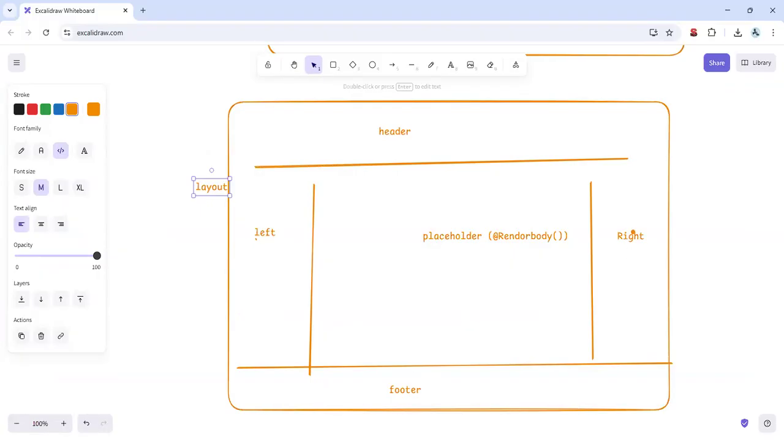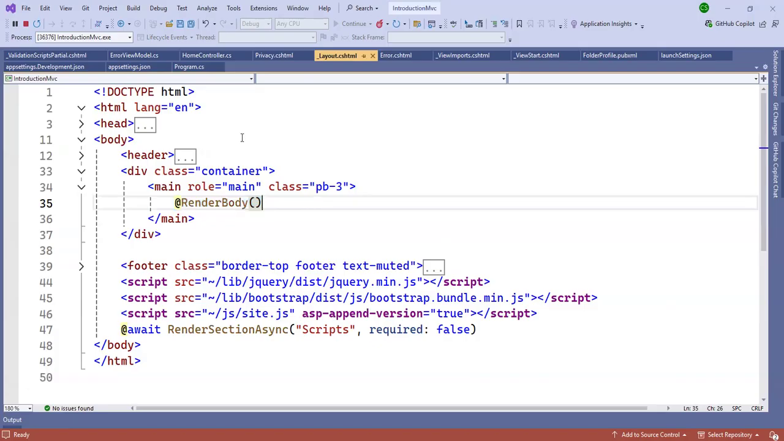In the code, we go to the code and go to the page. This is a header: Introduction, MVC, home, privacy. This is a header menu. This is a footer. This is a footer. This is a header.